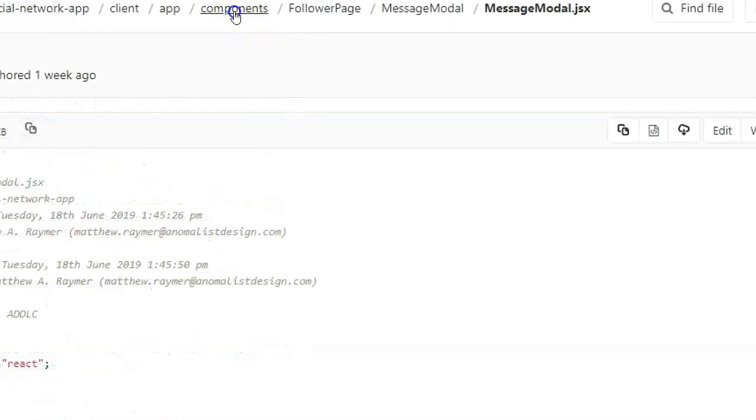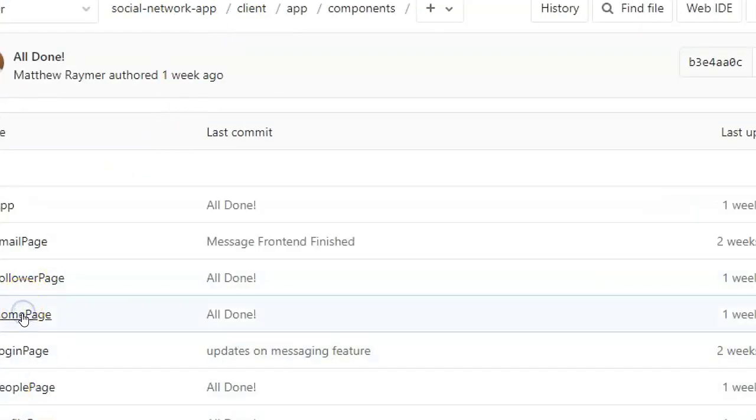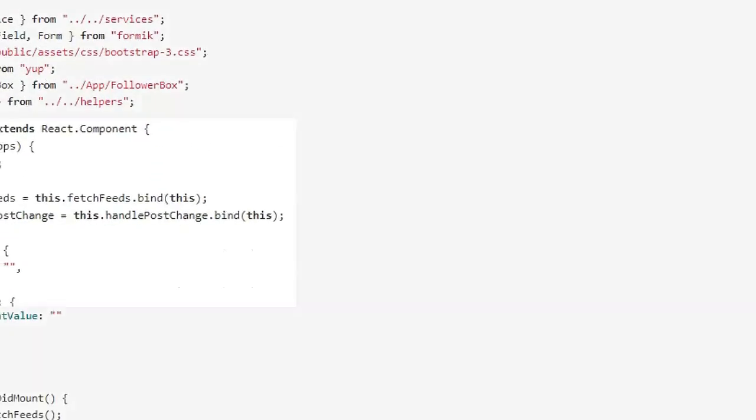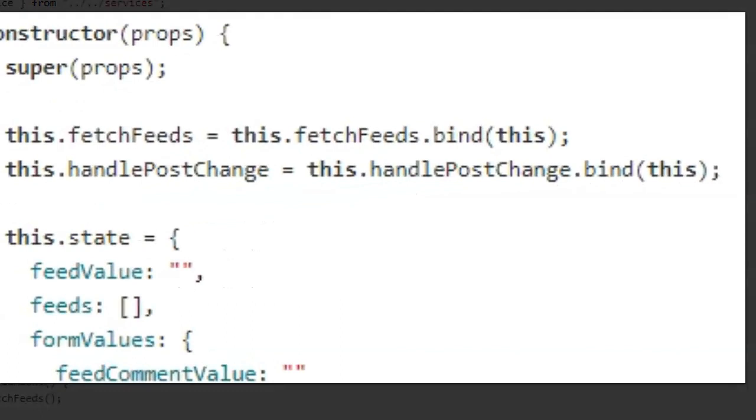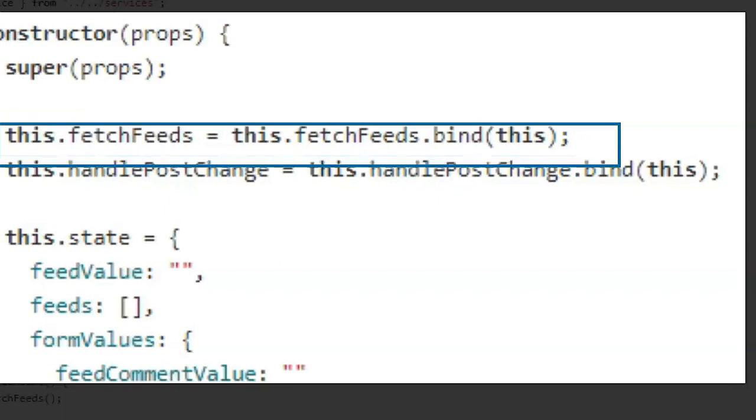Let's turn over our review now to the home page component where everyone lands when they log into the application. In the homepage constructor, we have another of those bind commands, which this time involves the fetch feeds method as well as the handle post change method.